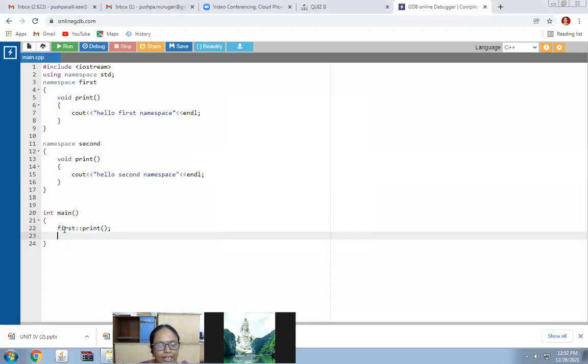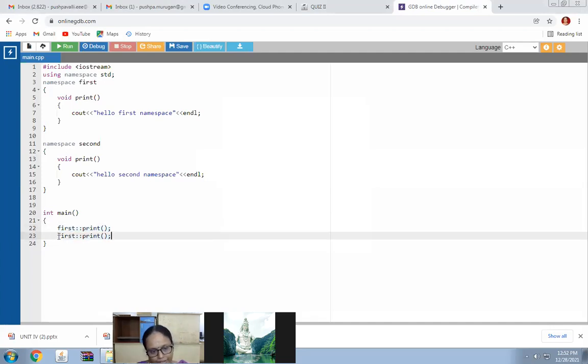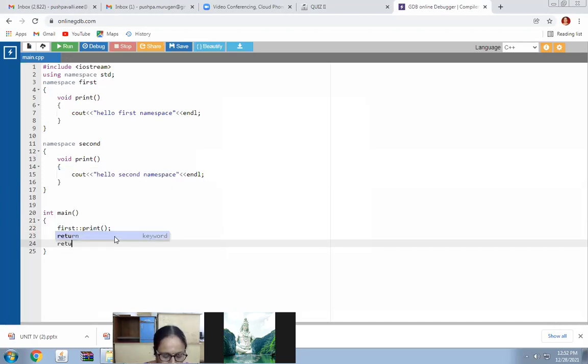Similarly, second. I'm not accessing my class, I'm accessing my namespace. So I directly put the namespace name, scope resolution operator, method name. And return zero. Now, after running this program, what should be my output?